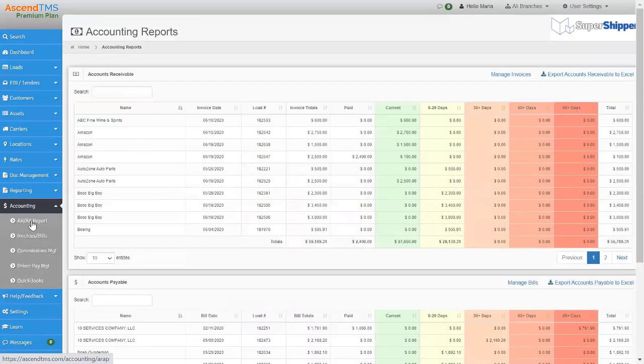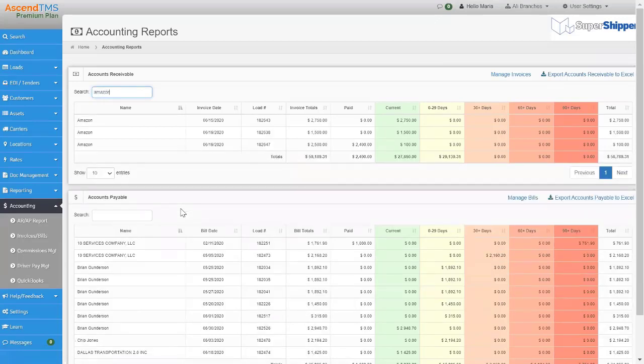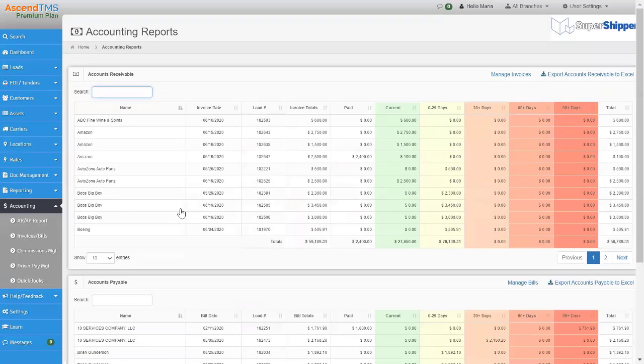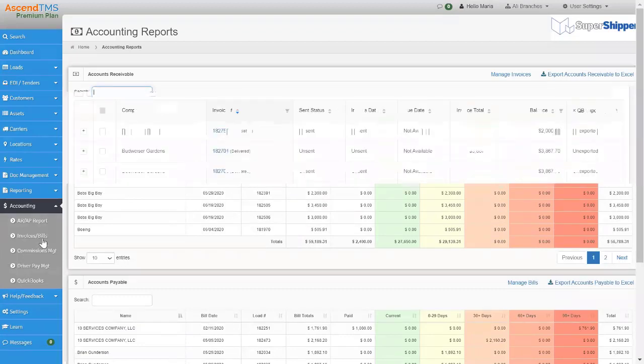Your AR/AP report, your aging report, Ascend creates for you based on your invoices and bills, of course. This is exportable to Excel, so you can manipulate that data however you'd like. You have search options in both accounts receivable and accounts payable, so you can search by a specific customer or a load, even a date if I'm not mistaken. Very similar to what you might see in an accounting software like QuickBooks, their aging report essentially. It's the same thing here.